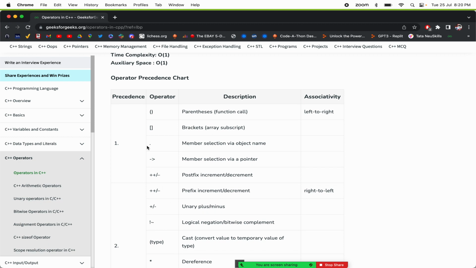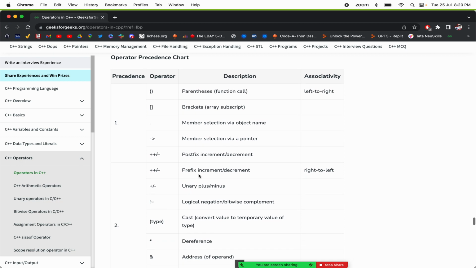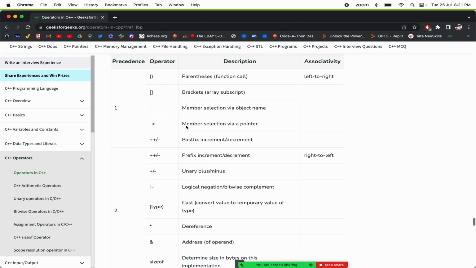Next, we have this operator precedence chart. This chart will tell, for example, if you have many operators in one single statement or equation, which operator will get executed first. Alright, so first we have the parentheses. This has the most precedence, so whenever there are parentheses, they will be given the most preference.